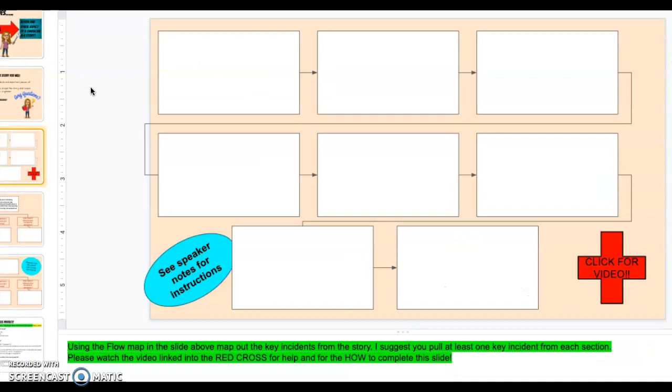So for this key incident chart, you should have in your annotations already pulled out some important key incidents. For this chart, you just have to fill in eight different ones. My suggestion is that you pull at least one key incident from each section. And then obviously, if you're doing this, you're watching the video, so congratulations.